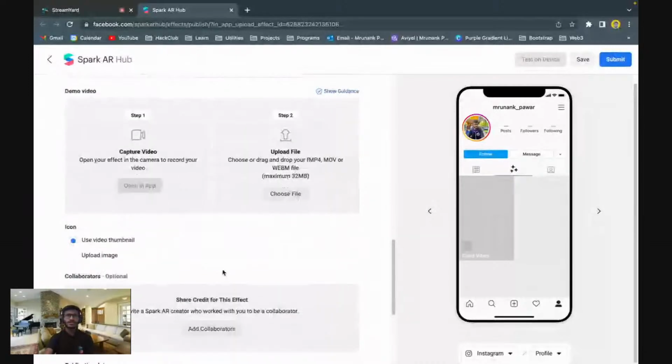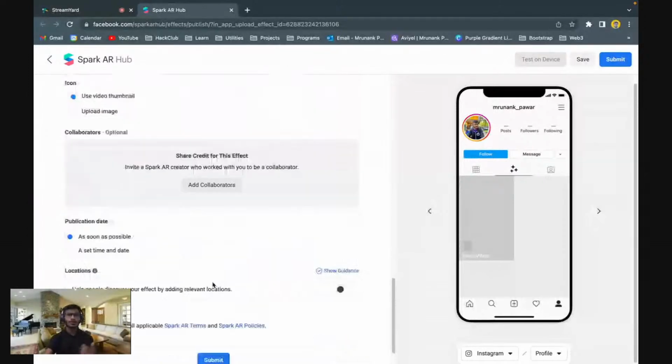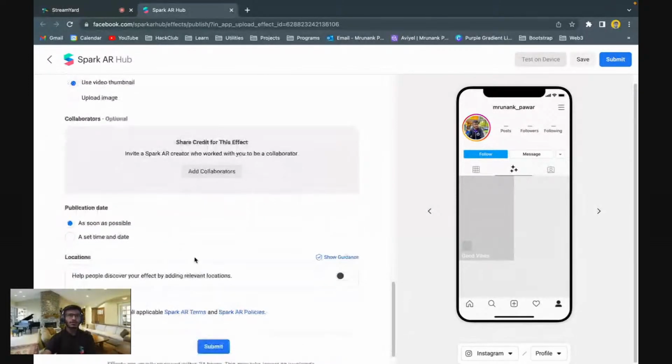So if you have collaborated with someone else, like if two Spark AI creators have worked together in creating an AR experience, then you can add them as a collaborator. Publication date: if you are creating this effect for some particular event, you can set a particular time and date for publication, or you can keep it as soon as possible, right? And then you need to click on submit.